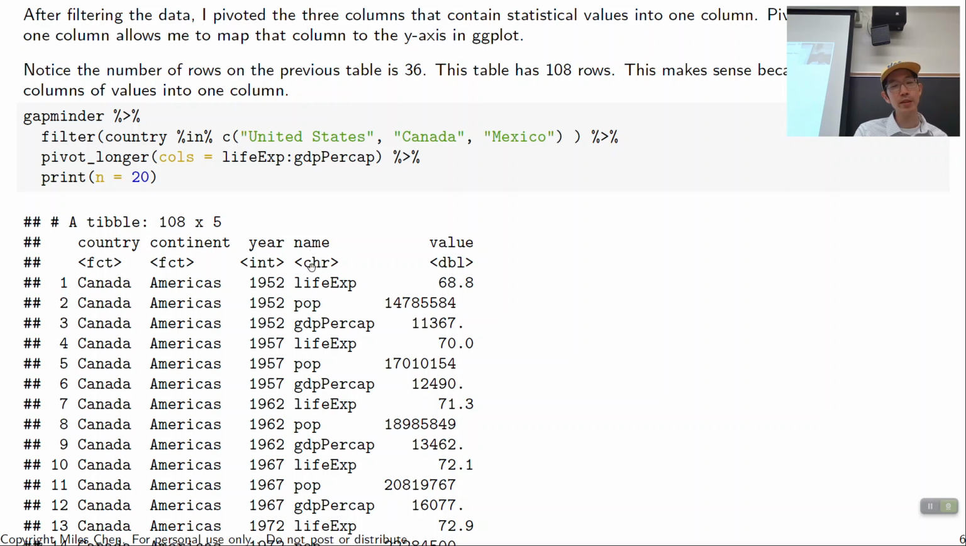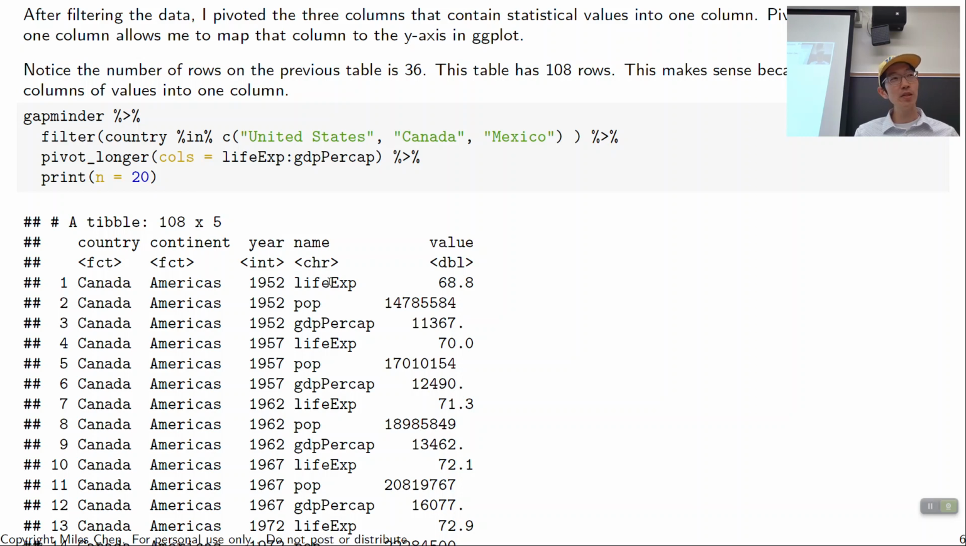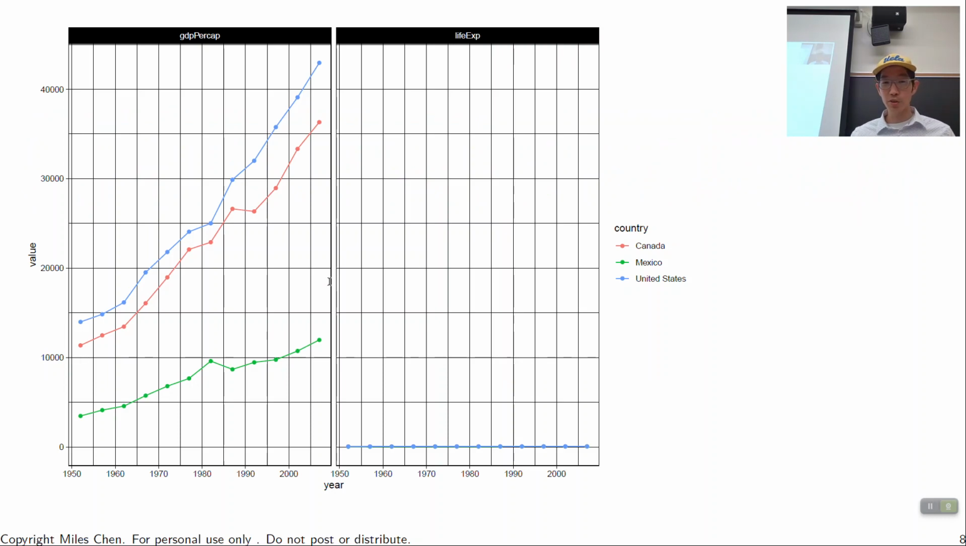So here I've got the name column, which right now we've filtered down to life expectancy and GDP per capita. So when I facet wrap tilde name, what is this going to do? It's going to make two individual plots, right? One plot for name life expectancy and one plot for name GDP per capita, okay? And that's what we get, okay?